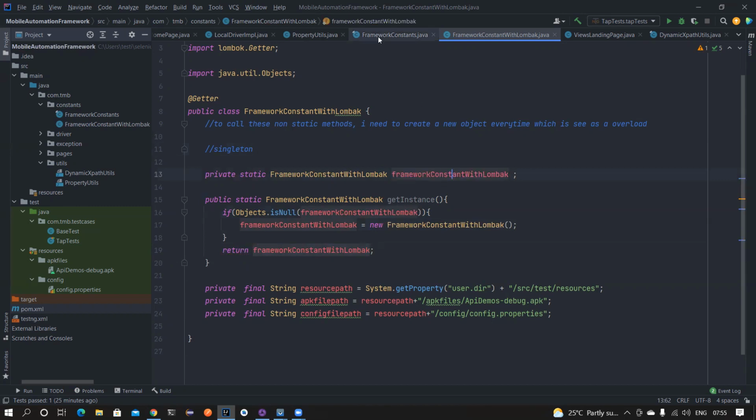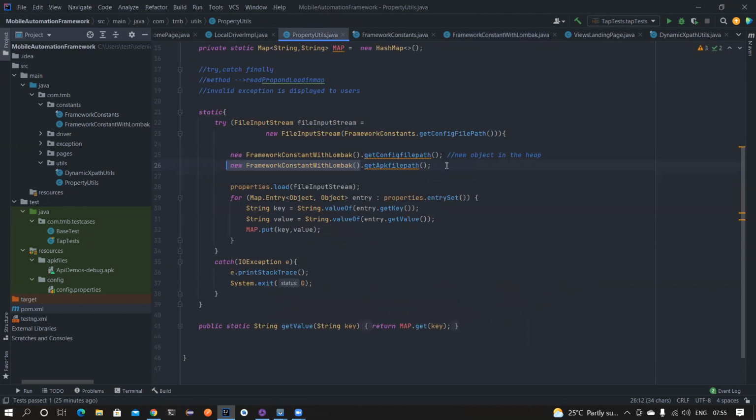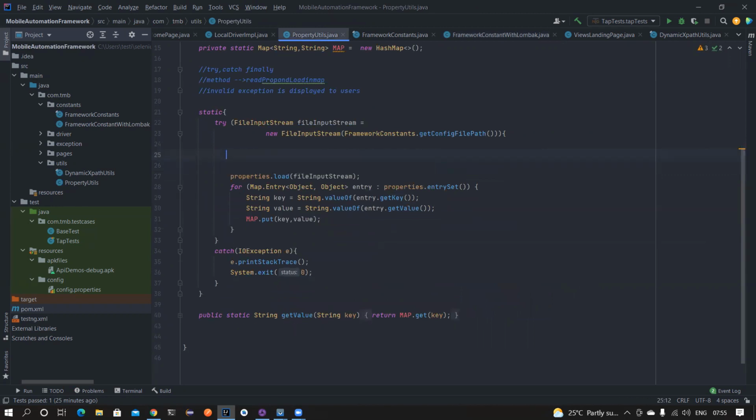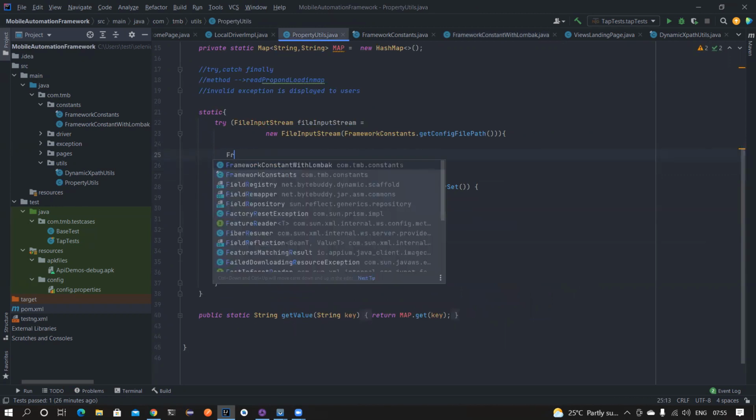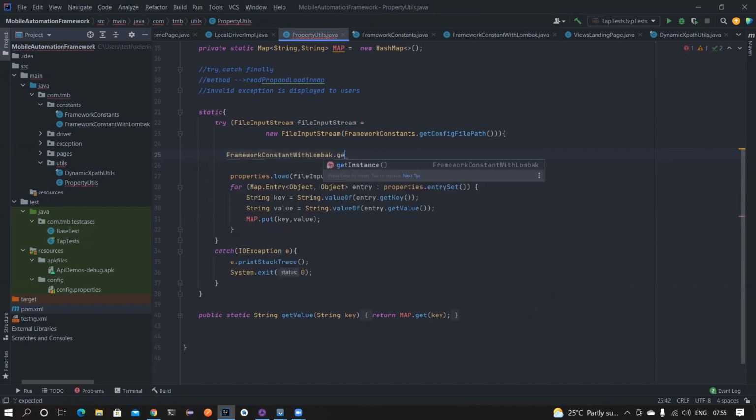So how can we use this in our code? You can directly go here, and now I can just call dot getInstance.